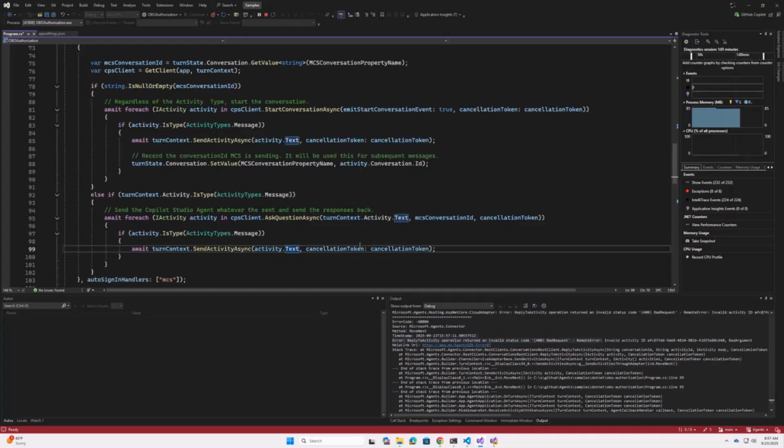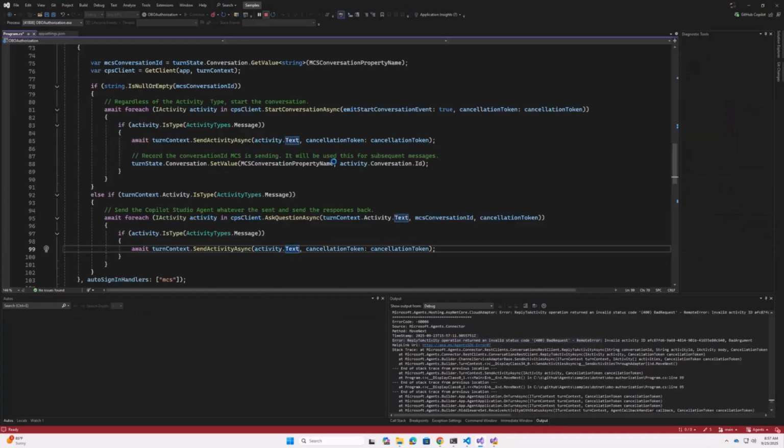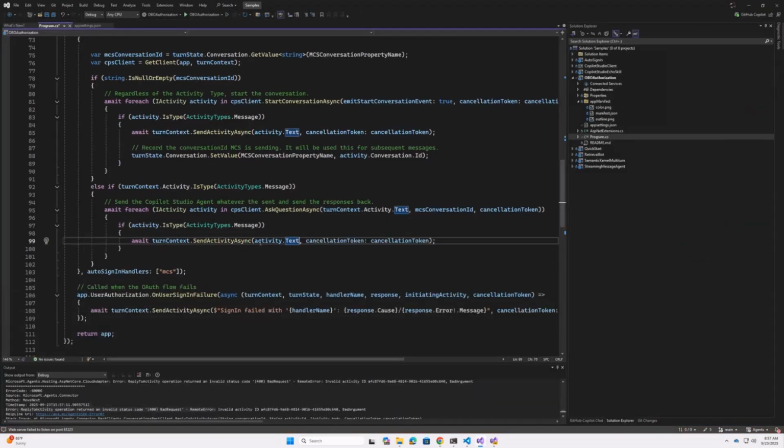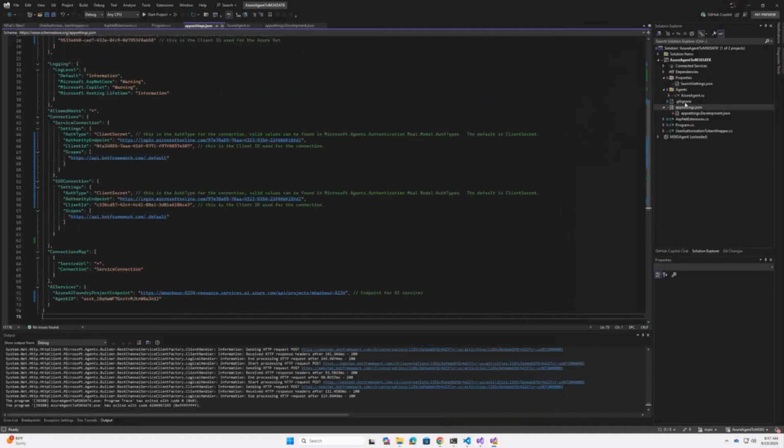Anyway, that generally gives you the flow back. Suggested actions do work when we do send them back. They just have to be in the right format for some processing. So that is OBO talking to Copilot Studio. Let's change gears and let's go talk to AI Foundry.